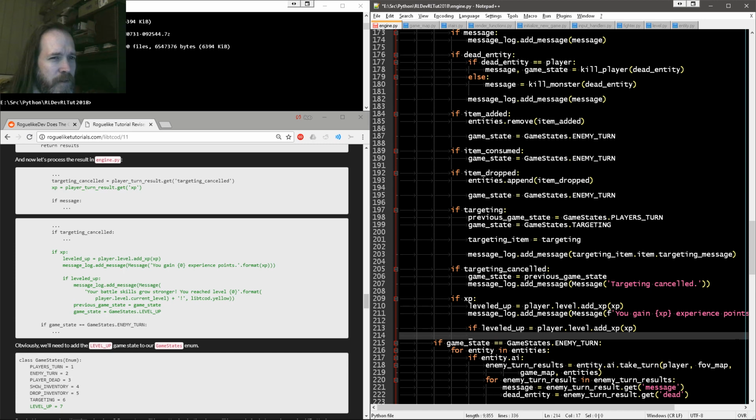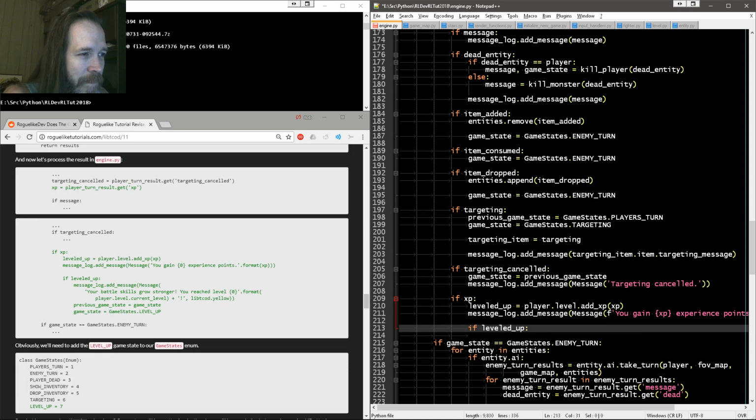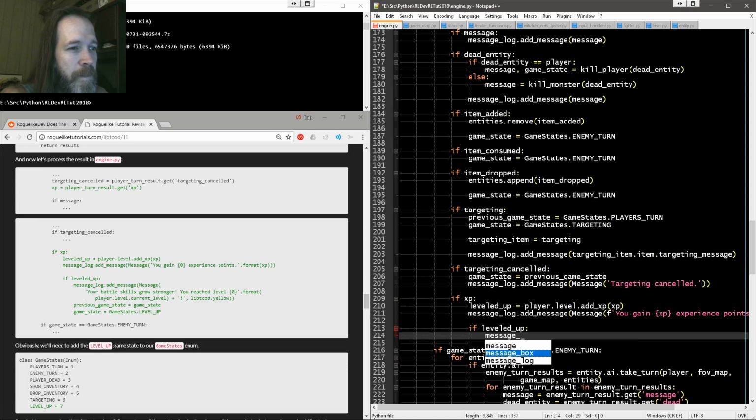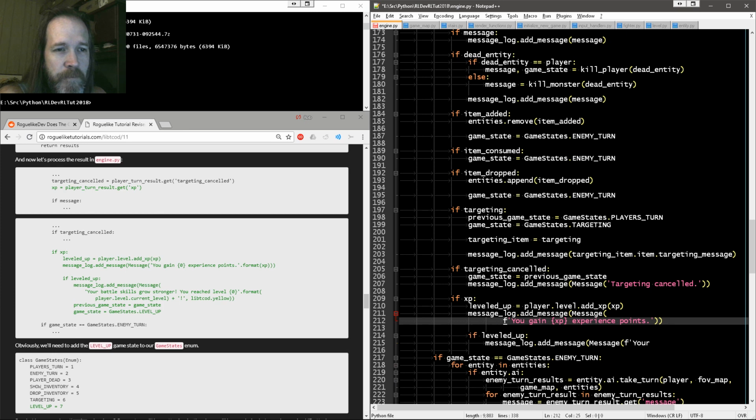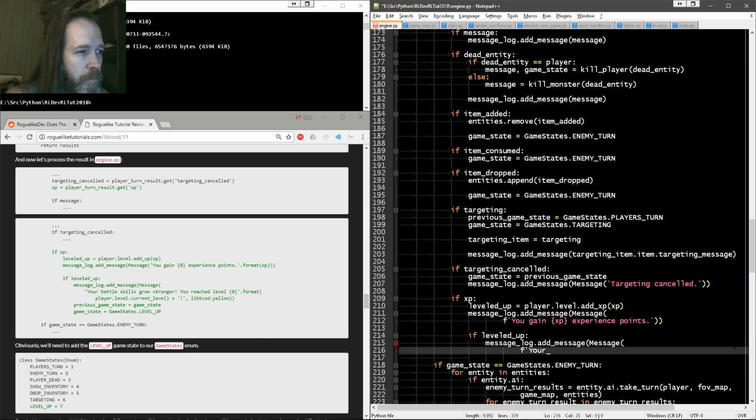Kind of a structure is that leveled up equal player.level.add XP, if leveled up, just the if leveled up thing. Add message of message. Your battle skills grow stronger. You reach level.